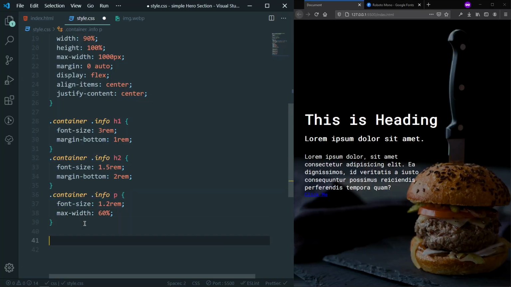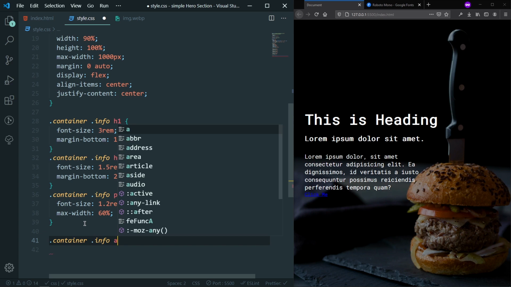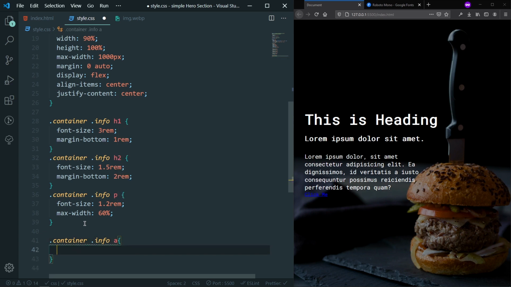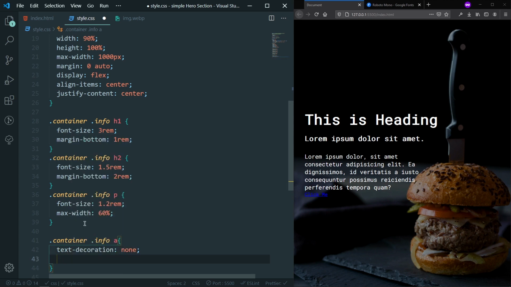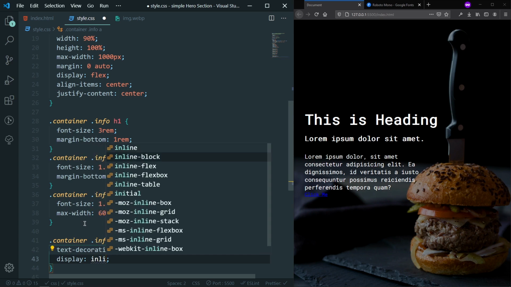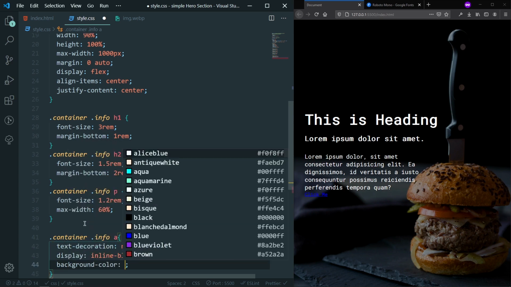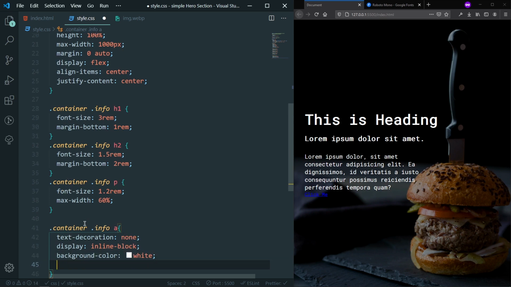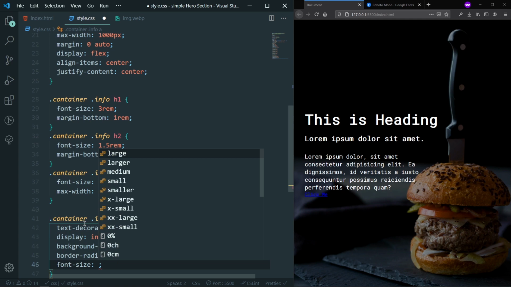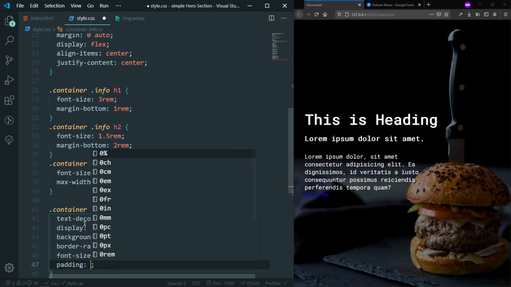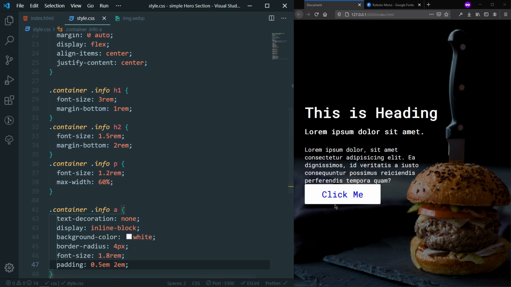And after that, let's give some style to this anchor tag here. So info anchor tag, and let's say that the text decoration will be none. Basically it will remove the underline here, and display will be inline block, and background color white, and also let's say that border radius will be 4 pixel, and font size will be 1.8 rem, and let's also have some padding of 0.5 em and 2 em. So now you can see that we have this button here.